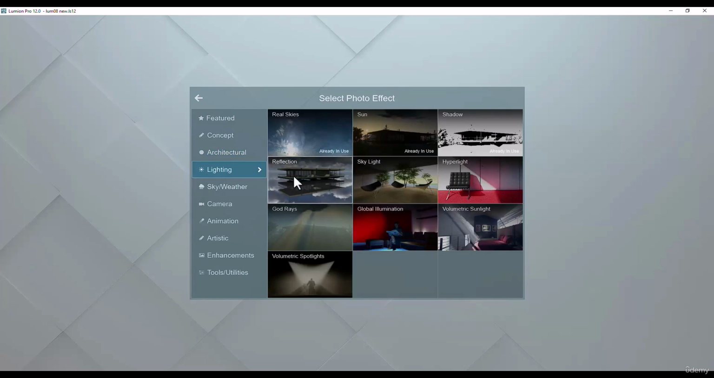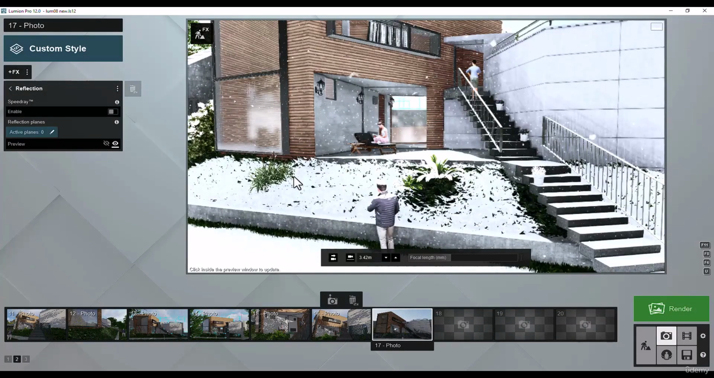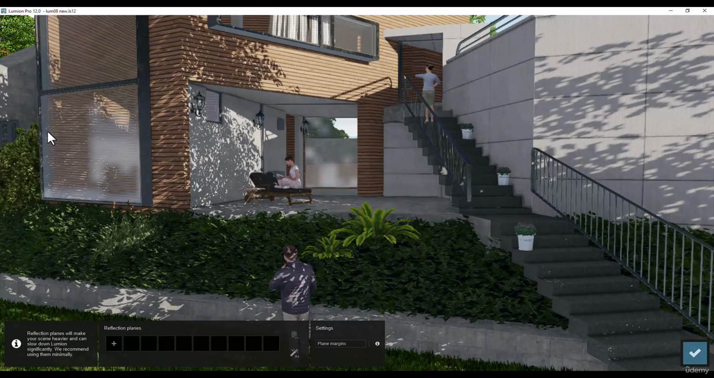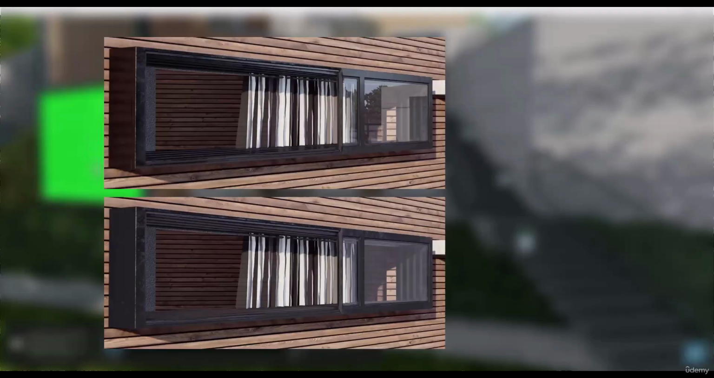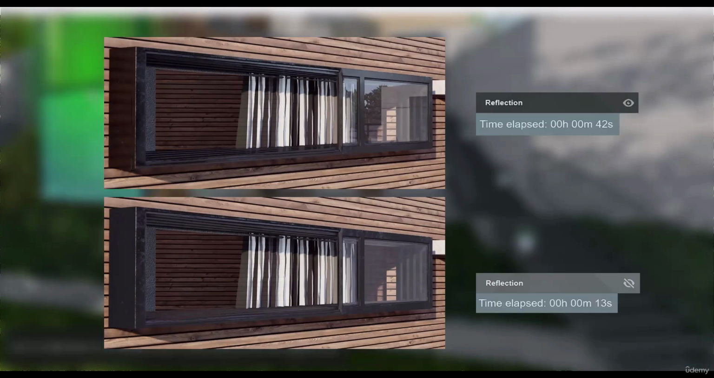Let's move on to the next effect, which is reflection. Note that you can also change the preview quality here. As you can see, with the reflection effect, our reflections in the windows look more realistic. Click here and add reflection planes to simulate accurate mirror-like reflection, no matter where the camera viewpoint is.